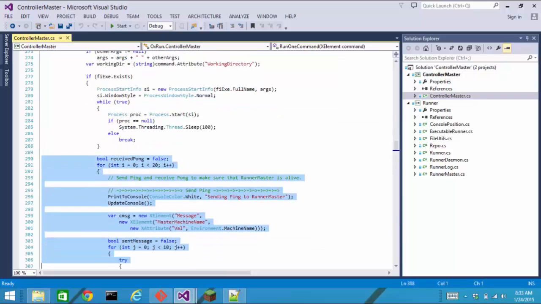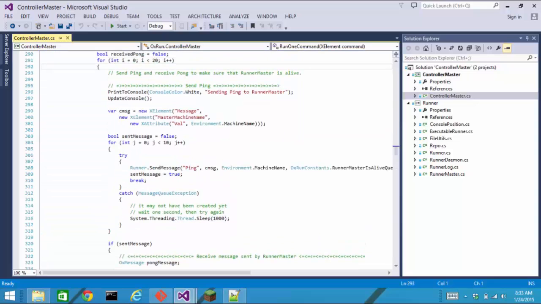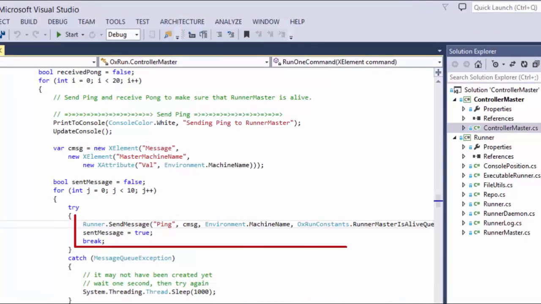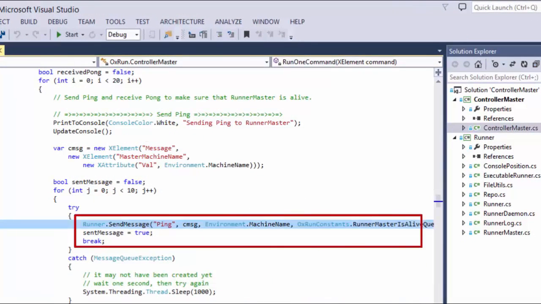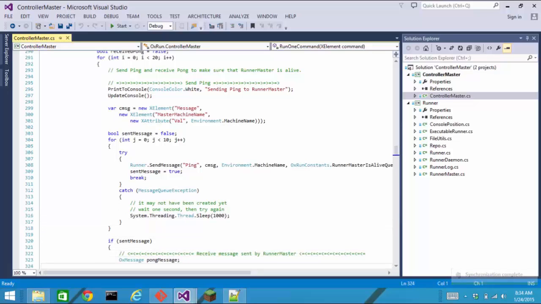And here is the other end of the send ping, receive pong. This sends a ping. One interesting thing here is we can get a message queue exception here if the runner master has not even created its queue yet. The runner master has to create its queue before we can send a message to it. So if this happens, we wait a second and then try again. We actually could see that when we were running the controller master, we could see that it was waiting for the runner master to get going.